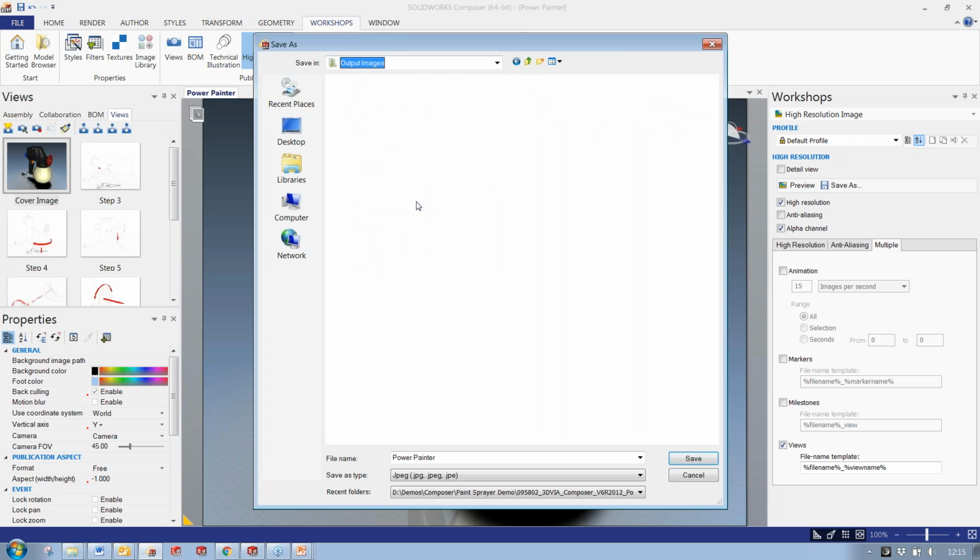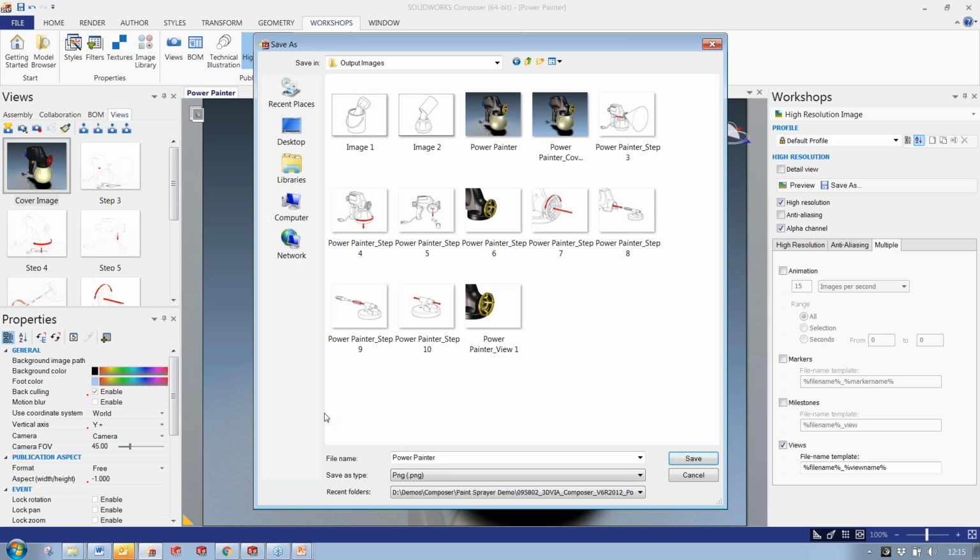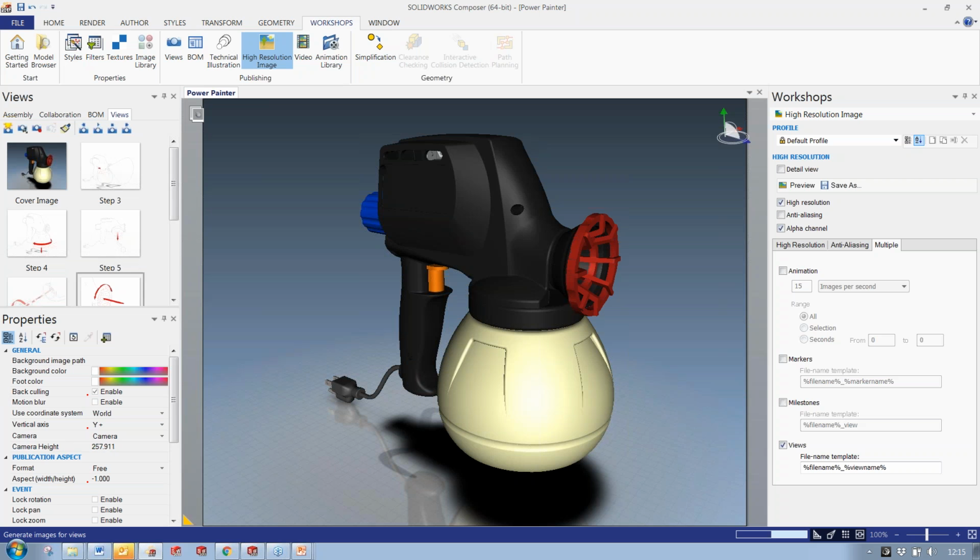So that is my correct location, and having a look at the bottom, we can publish images in bitmap, JPEG, TIFF, and PNG as well. So we can see the existing images in there. All I'm going to do is save my new design.